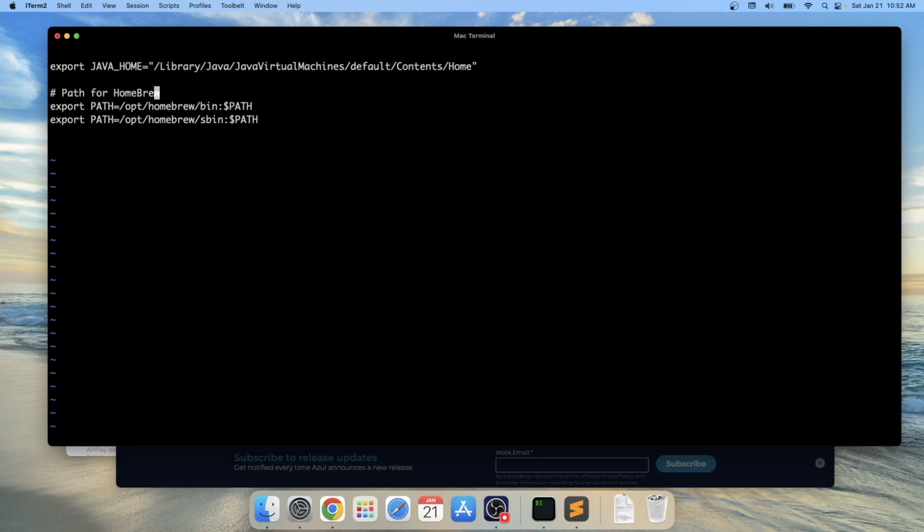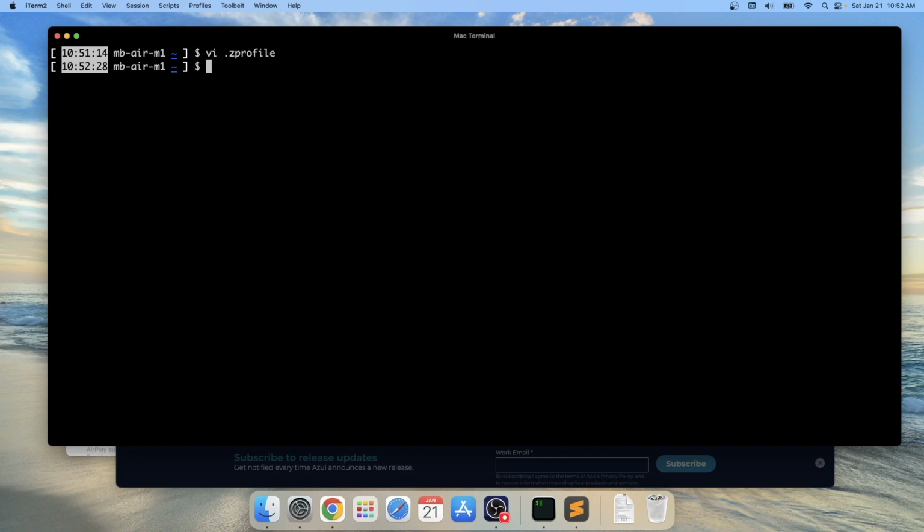Great. And here on the path, I'm going to do export PATH equals JAVA_HOME, and then the path. Great. Everything looks good. Hope I didn't make any typos.